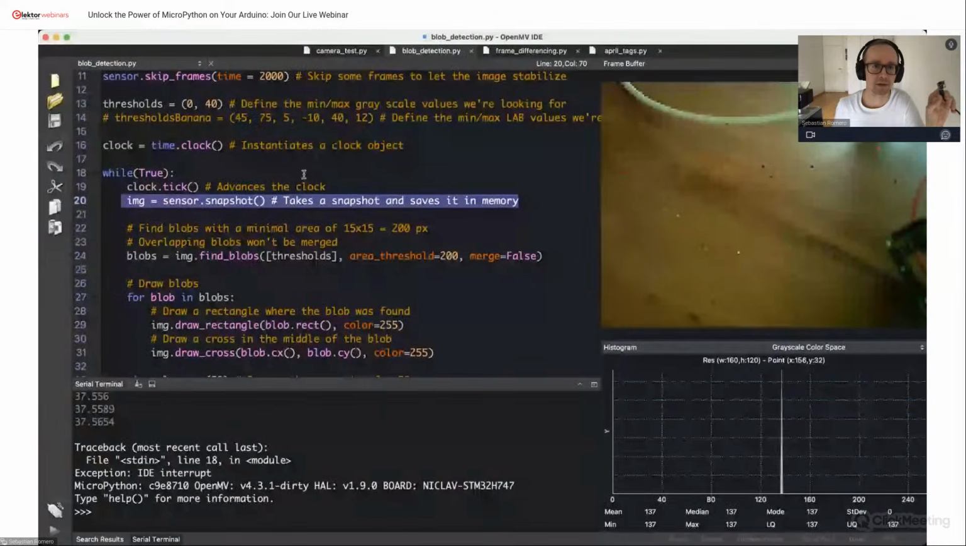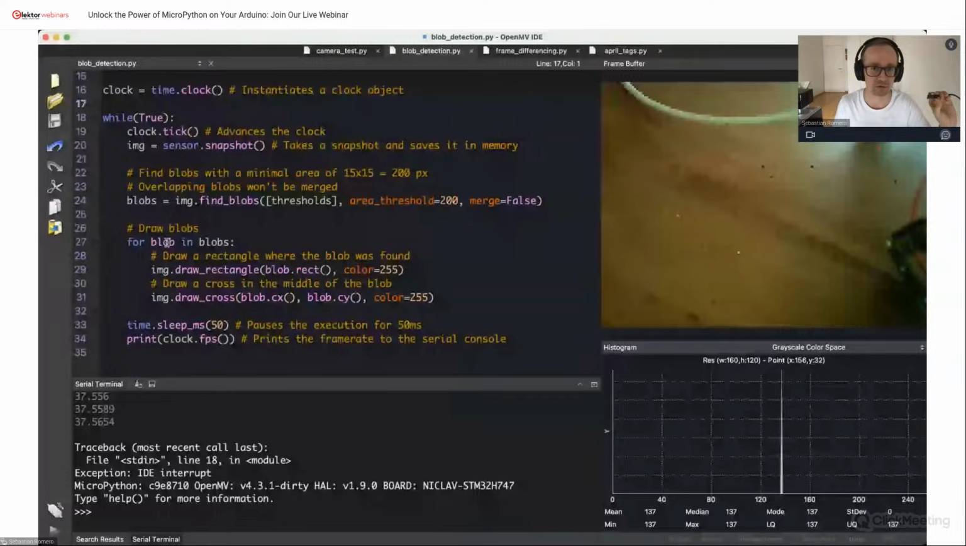Here we go. So here's the OpenMV IDE. I'm not going to explain much about it, but there's a camera preview on the right side, and on the left side there's the code. And you can see that the blob detection really comes down to just one line of code where you pass it thresholds, and then it will try to find these color thresholds in the camera image.